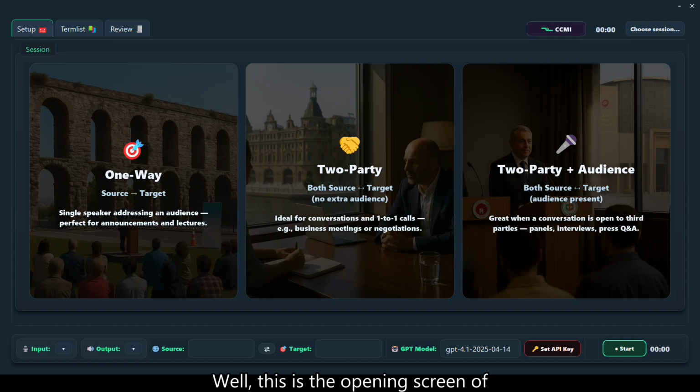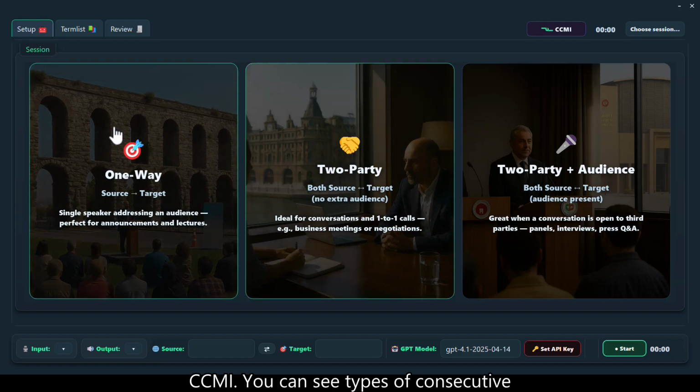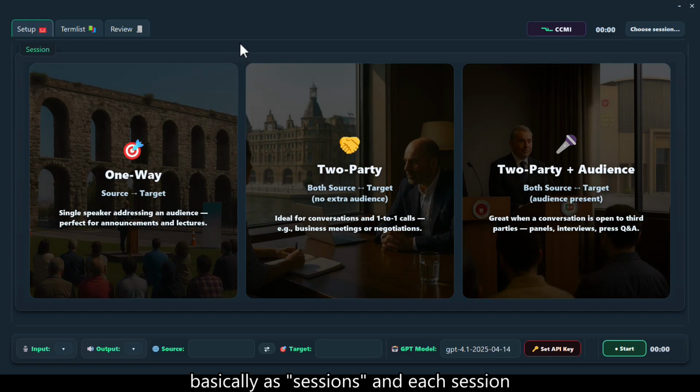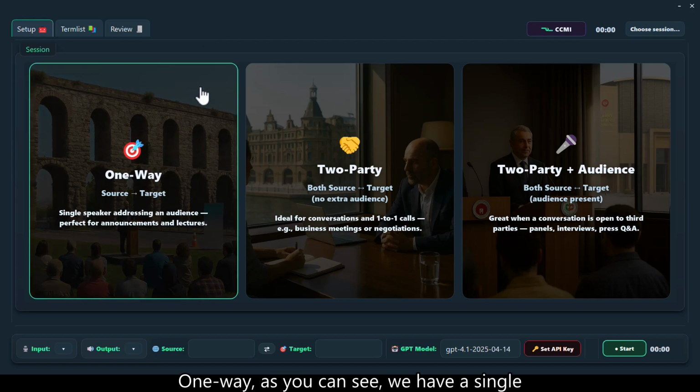Well, this is the opening screen of CCMI. You can see types of consecutive interpreting here. We can call them basically sessions. And each session has its own description and its own image. So let me explain what those sessions basically mean. One way, as you can see, has a single speaker addressing an audience, but there's no interaction between the speaker and the audience. So we have just a language A to language B translation.